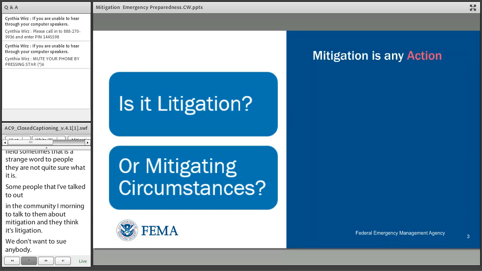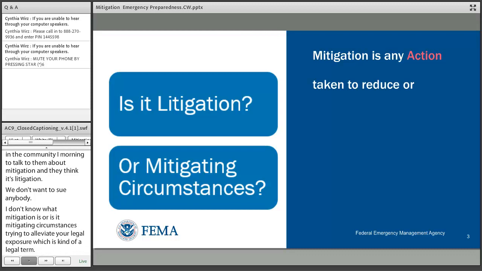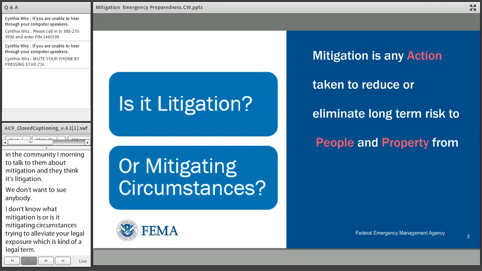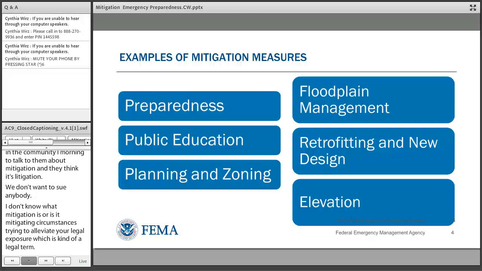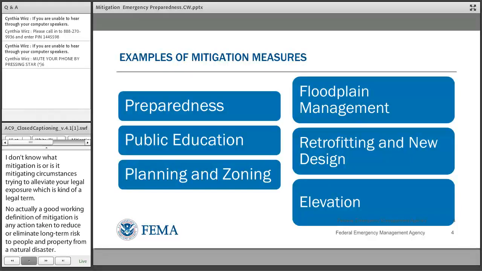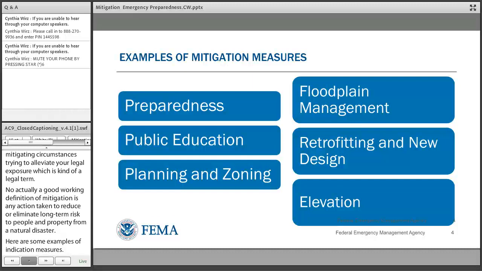But no, actually a good working definition of mitigation is any action taken to reduce or eliminate long-term risk to people and property from a natural disaster. So here's some examples of mitigation measures. It's not the complete list, of course, but it's on some of the high points.